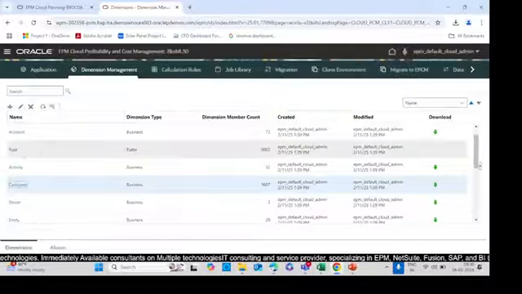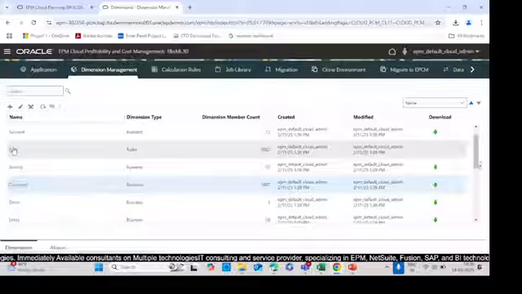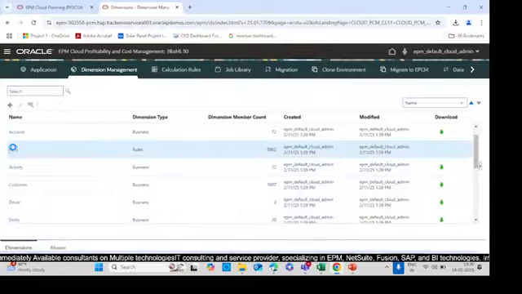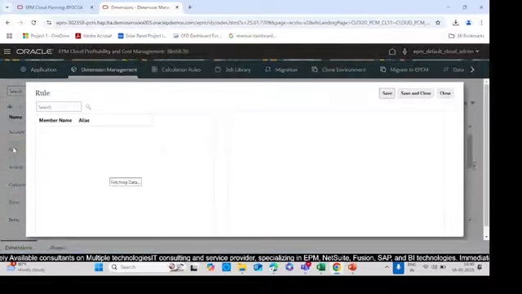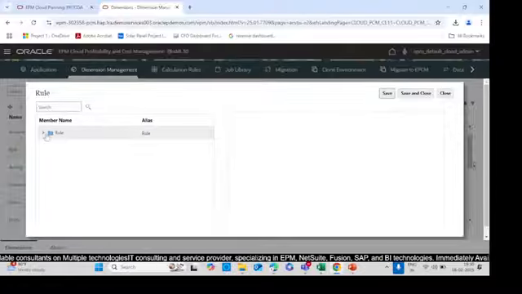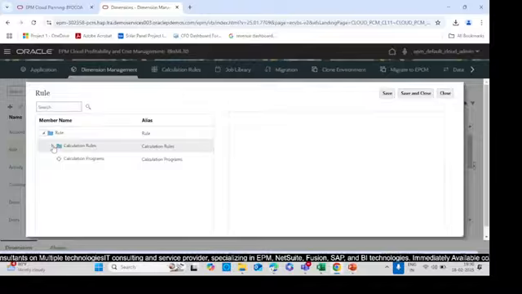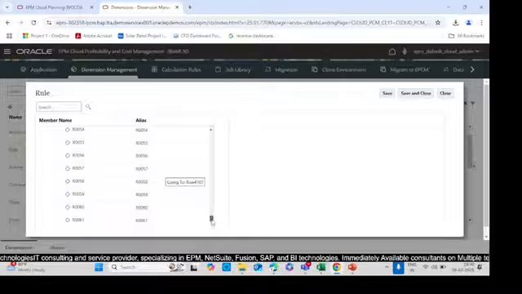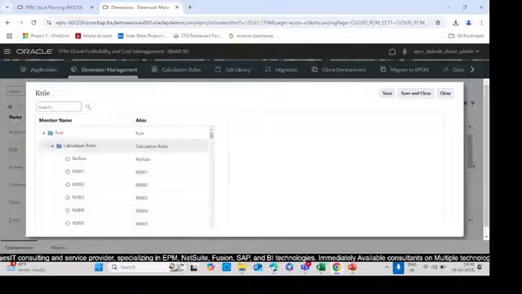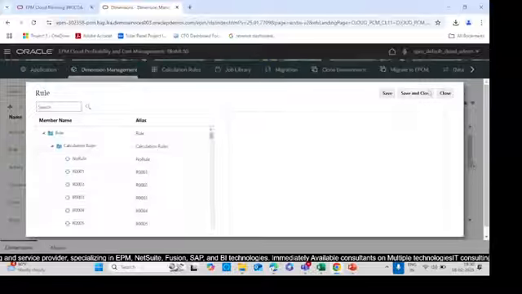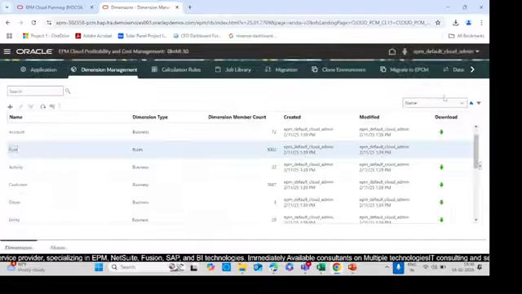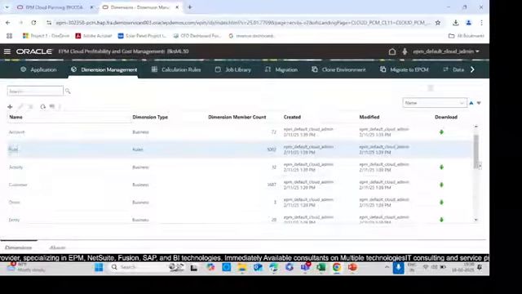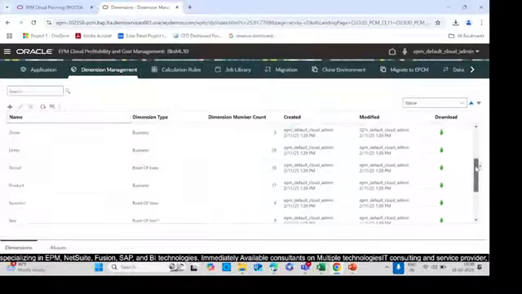So these are the members we are having, and in the previous session I told you about the rule and balance dimensions, and the importance of these dimensions here. If you click on rule, you see all the available rules, from no rule to all the predefined system rules we have, and whenever we create our new rule, it will come under these calculation rules. Then all the activities we have.